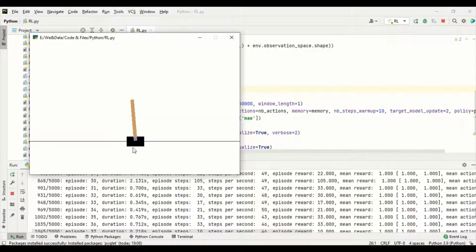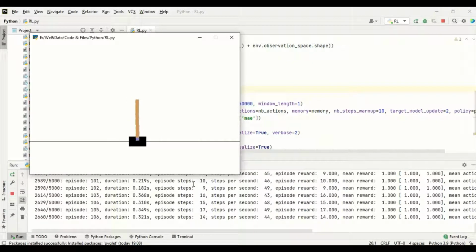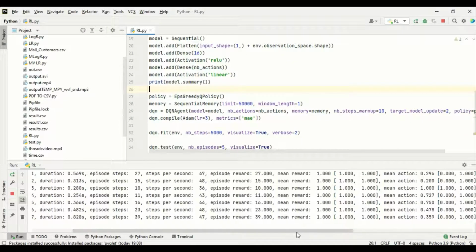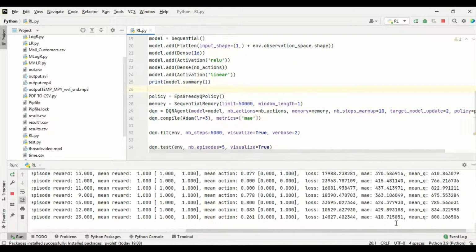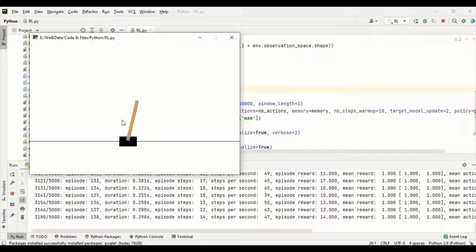This is the cart pole. It will try to balance, the black color is the weight. It will keep on balancing and keep on learning for each and every step. Episode. It shows the number of steps it can balance, till how many steps it can balance. Reward, mean action, loss, mean absolute error, mean Q. It will keep on learning how to balance it without making the cart pole fall.